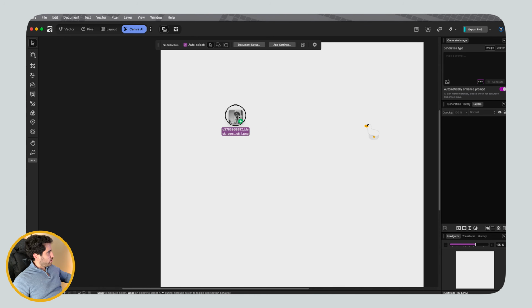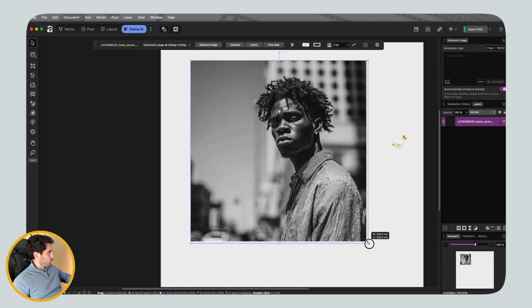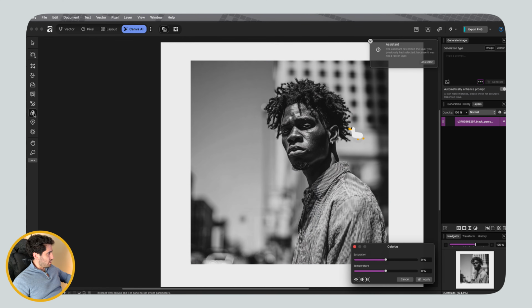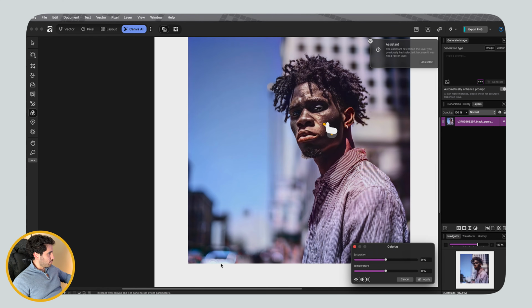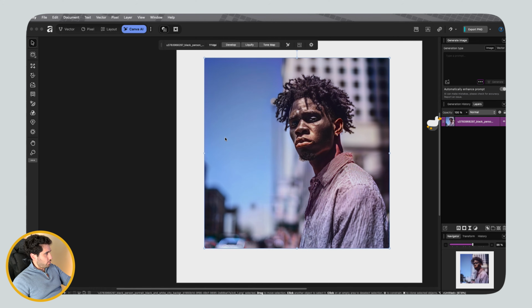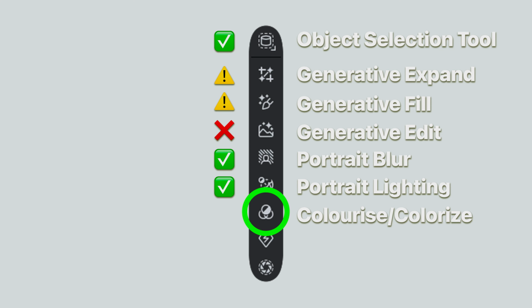Let's give it one final test. And this one has some elements in the background, so let's see how it interprets that as well. So it gave cars some color, it gave the person some color, but it just looks like a vintage image, or that there's some older style happening in the image. So the Colorize tool works, but don't expect a lot of accuracy.